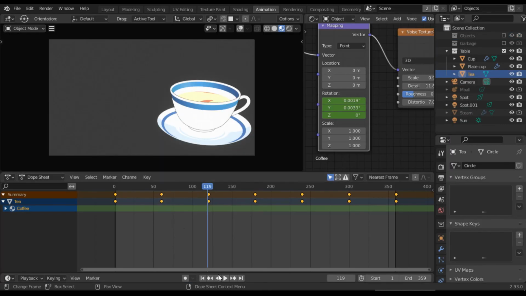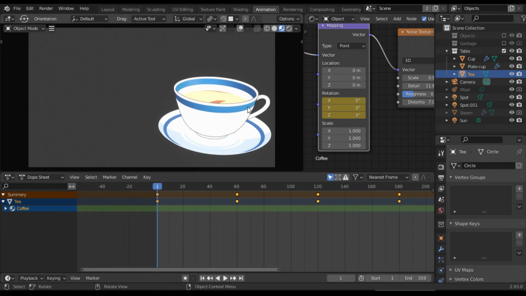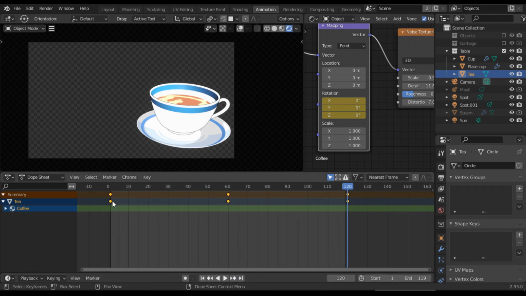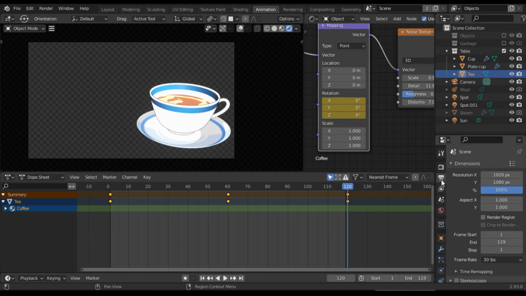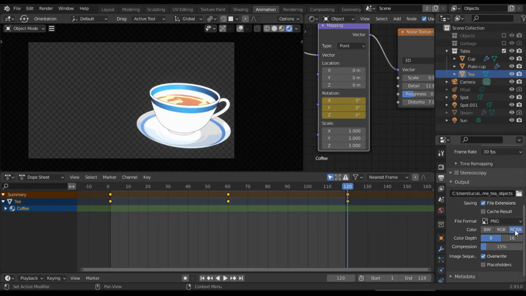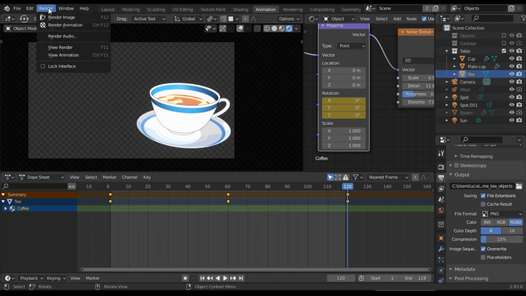And now I'm gonna make sure I only render the frames that I need. Frame number 1 and frame 120 are the same, so that's why I rendered until the frame 119. Choose your folder, make sure you don't overwrite anything, and now just hit render animation.